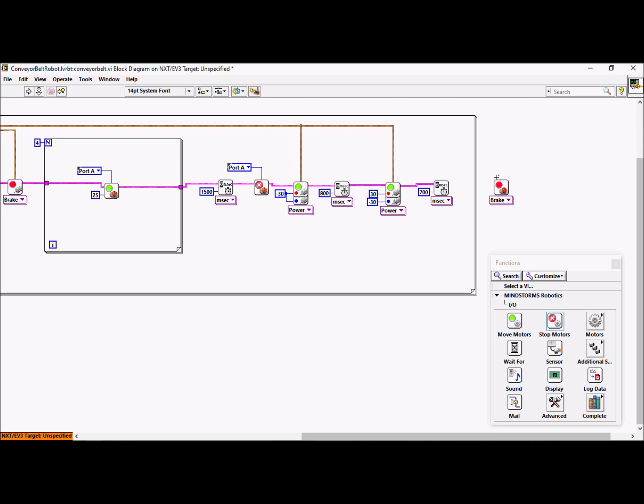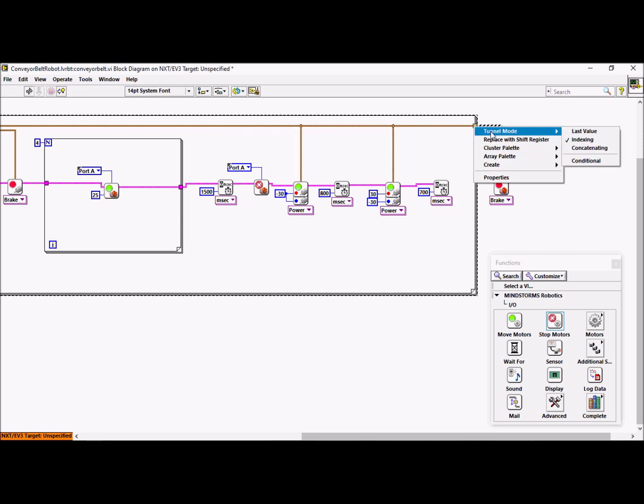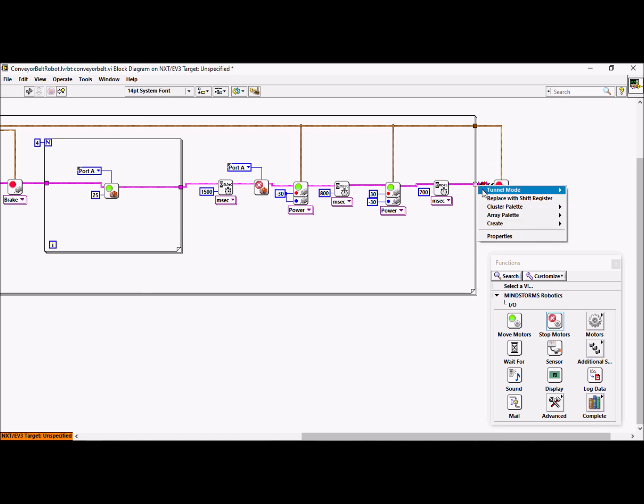I'm going to wire the top of my move motors to be left wheel, right wheel, so I can share this wire. And again, anytime you don't have a solid square, just right click on it, go tunnel mode, and last value. And then I just need to connect my NXT wire for order, and again, right click, tunnel mode, last value.